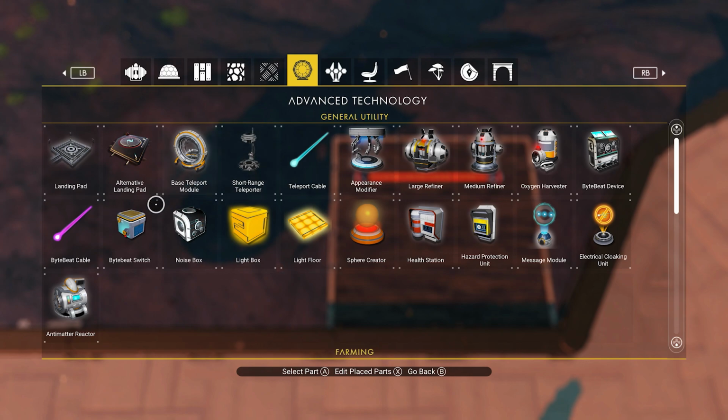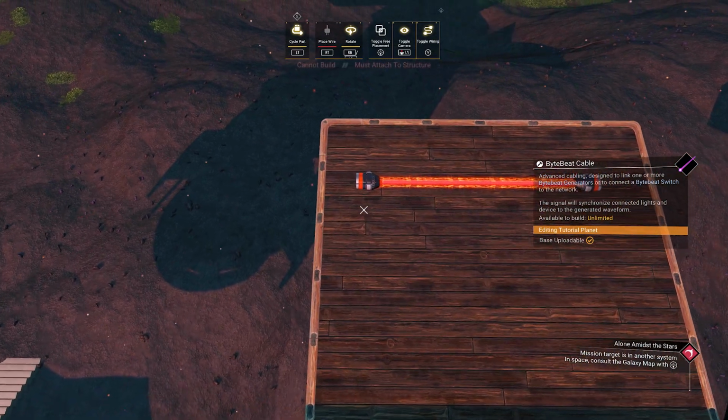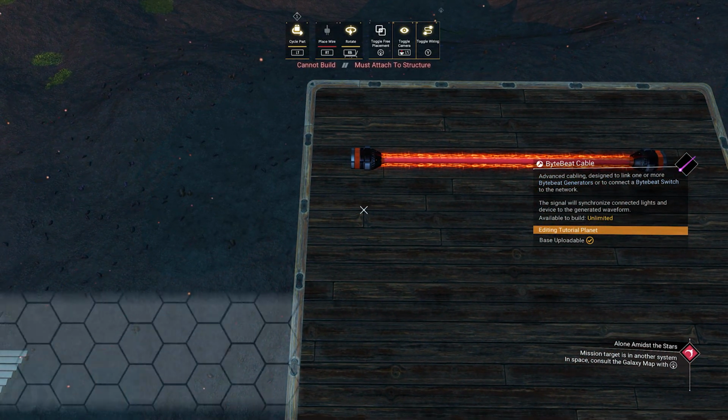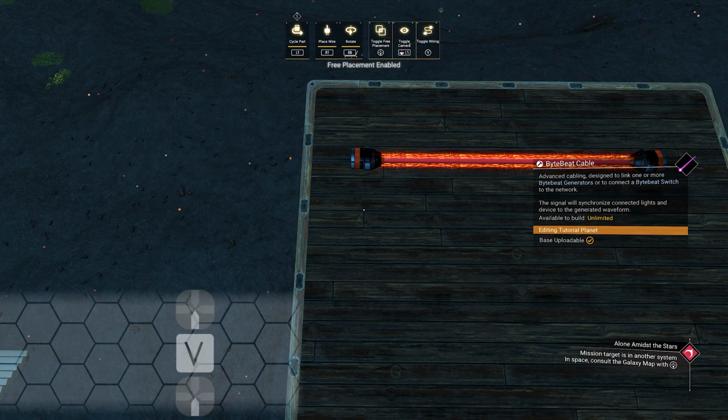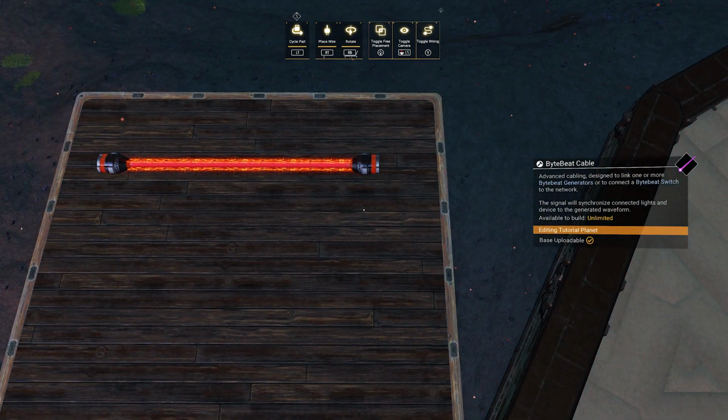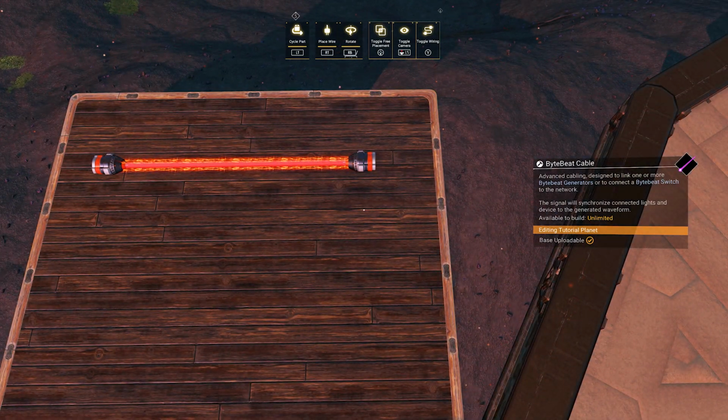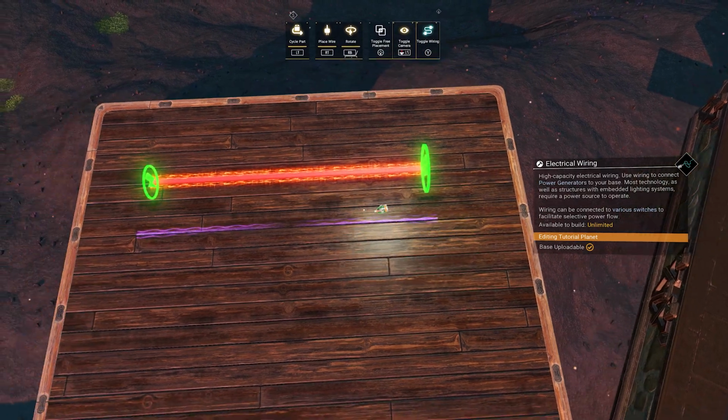Now, next we're going to go to our byte beat cable. And you can see I cannot place it, so we're going to have to do toggle free placement. So just press the button for toggle free placement, place it on the floor, stretch it out, place it here. You cannot see it, but that's okay. Just place it and it's going to appear.